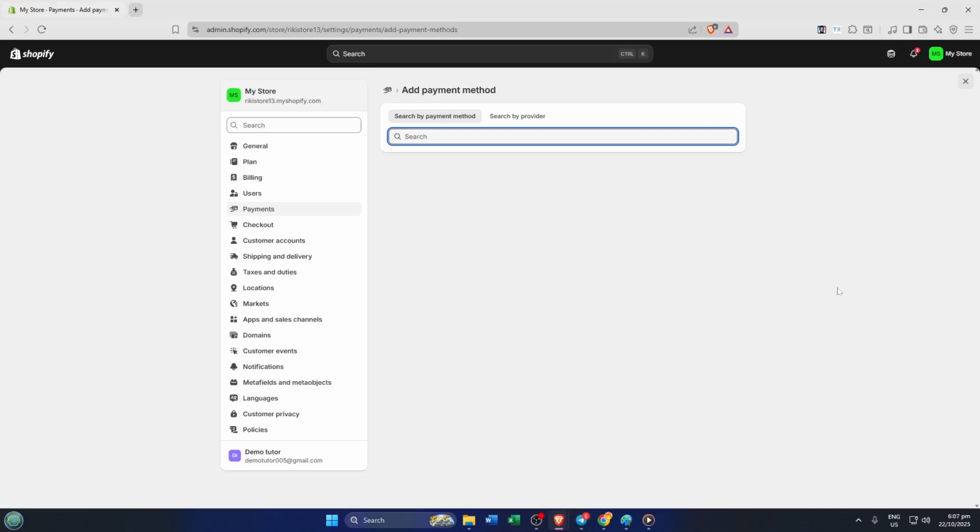Here's where you'll want to type Square. Square is trusted by millions of businesses for its user-friendly interface and reliable payment processing. It's a fantastic way to offer customers flexibility and peace of mind during checkout. After typing Square, hit Search.